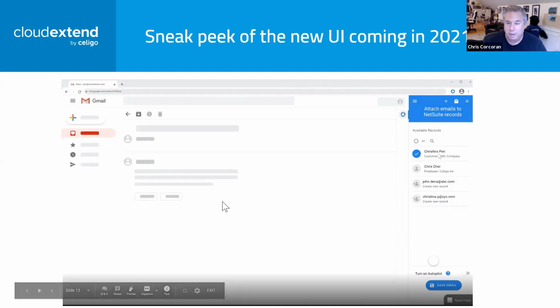So this UI is really refined. We've taken a lot of lessons over all the years, a lot of feedback from all our customers. And by the way, you can reach out to us because we're happy to take additional feedback. You guys really help us build this application. So that's a sneak peek at the UI.